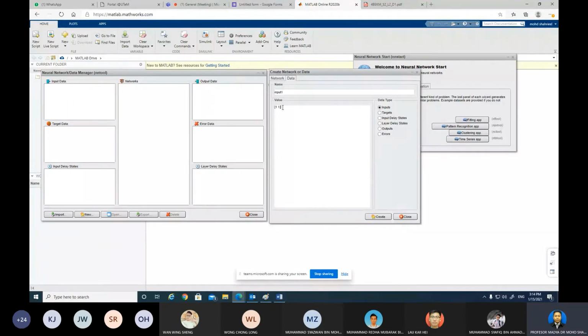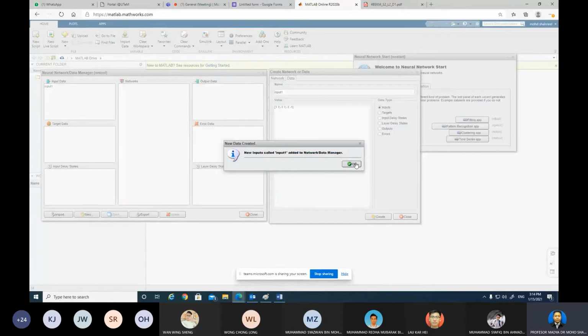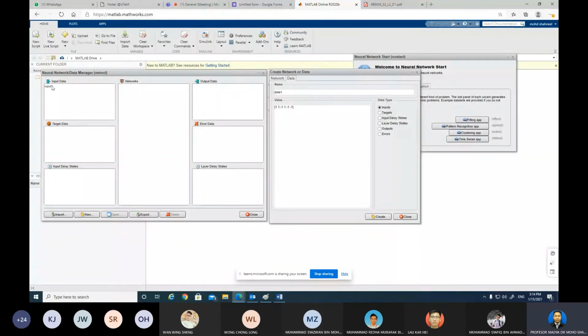After that, I will show you how Matlab works. So this one will be -1 and 1 semicolon, and then -1 and -1. All right. So click on data type, you have to choose input or target, up to you. You can put it as output or error. For example, I put it as input. Click create, and then click OK, and then input will appear on the data manager. Then you put the target. I put it as T.